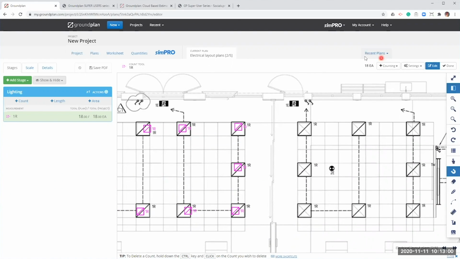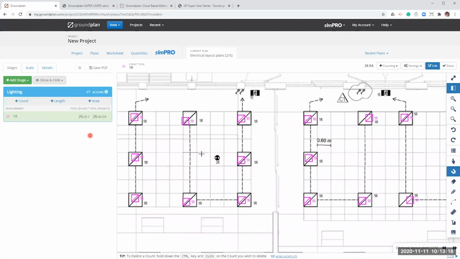You'll see up here on the right hand side, I've got a running total of all of my counts for this measurement. If I was to put a count in the wrong place, I would simply hold the control key on my keyboard, command if you're on a Mac, and click to remove that, and then you'll see I'm back to the correct count.